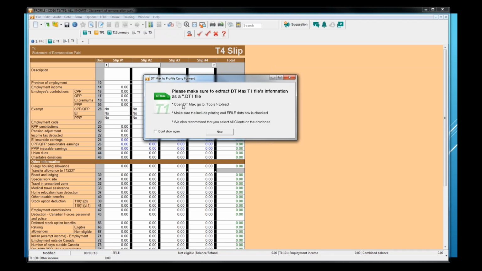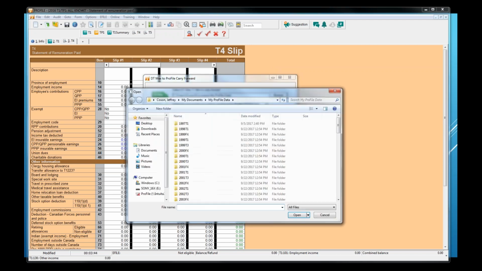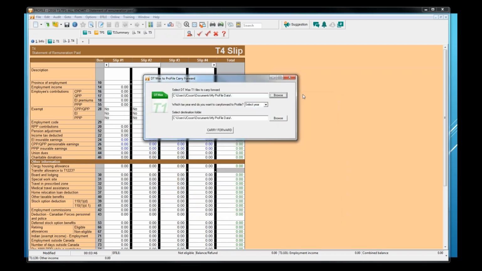Okay, so these are the DTMax instructions. It does suggest to open DTMax, go to Tools, Extract, make sure you indicate the printing an e-file data box is checked. We also recommend that you select all clients on the database. Then once you do that on the DTMax file, you can press Next, select where that DTMax file is stored or saved, so you can browse for it and navigate to where the file is stored.